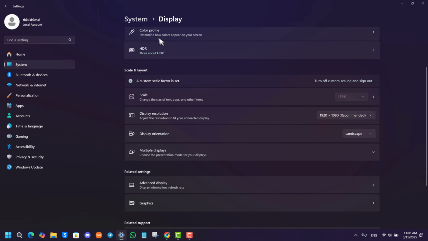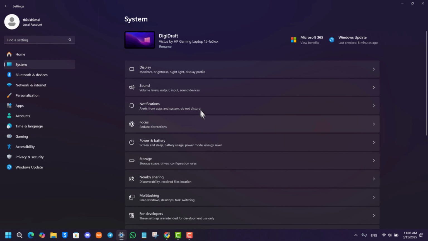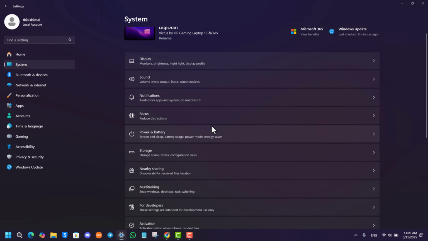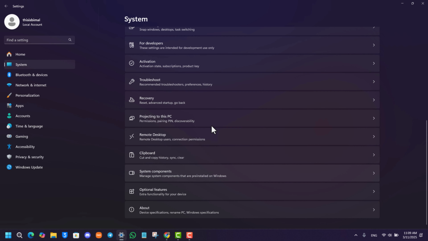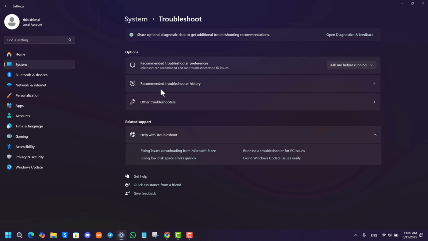If that's not working, you can simply try to go to the System option, and here you'll also be able to find many options where you can simply troubleshoot some of the common issues. So go to Troubleshoot and just go ahead and troubleshoot some issues with your mousepad.